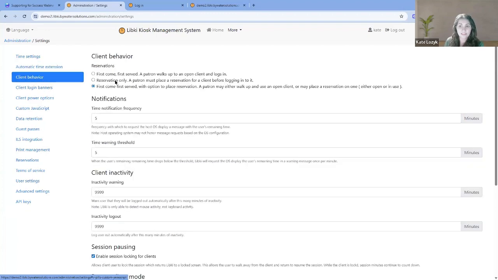In the client behavior section, this is where we can set up the type of reservations that we would like to allow folks. So either first come, first served, or reservation only, or the hybrid one, which is the one that we recommend.